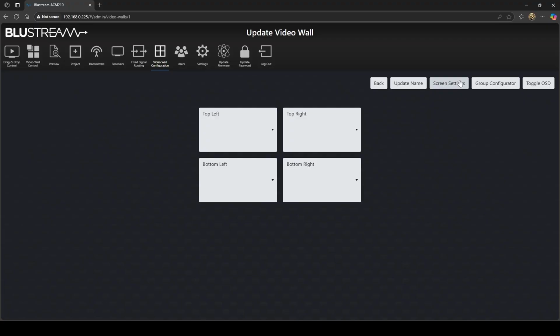You can also set the system to have different layouts or configurations. Click the Group Configuration button. By default, the video wall will be set up with all screens working as one, with the selected source playing across all 4 screens. As you see here, they are grouped together in Group A in the first configuration.